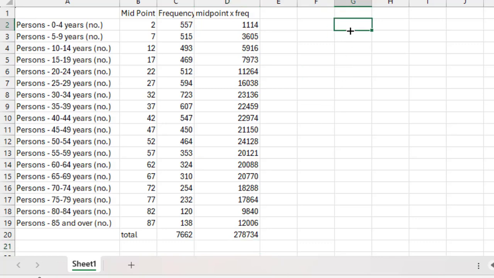All right, so if we were to come up here and we were to find the mode. Now, if you think about it, the mode is the one that you see the most. So we've got the frequency. We've got 557 0 to 4-year-olds, 515 5 to 9-year-olds. Which group has the most? All right, looking through them all, this group here looks like it. All right, so 723 in the 30 to 34-year-olds. Is it the biggest number? Yes. Is the most frequent there. So the mode exists in the 30 to 34-year-olds. So we'll highlight that yellow.